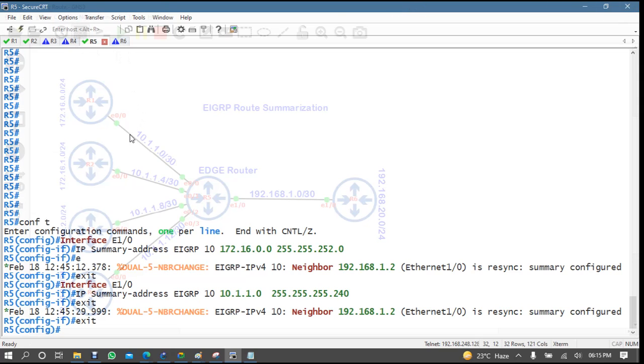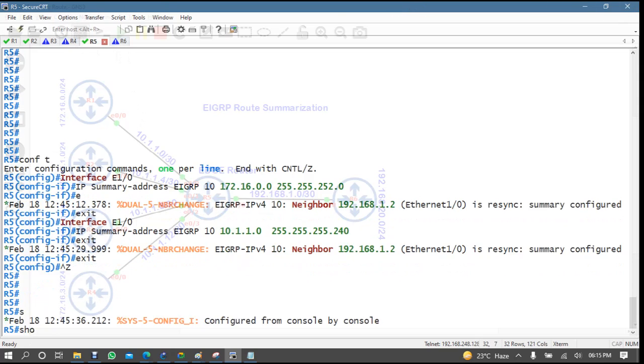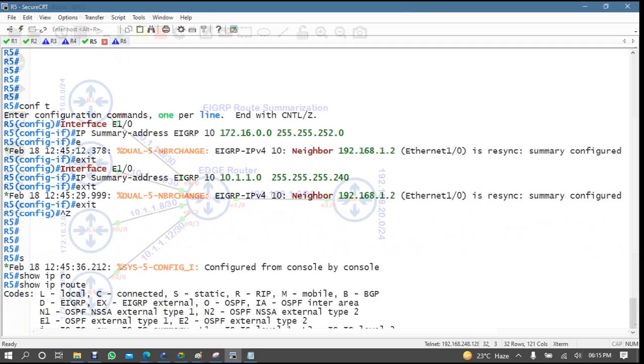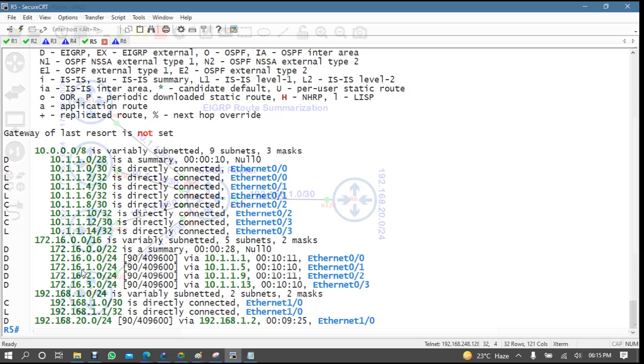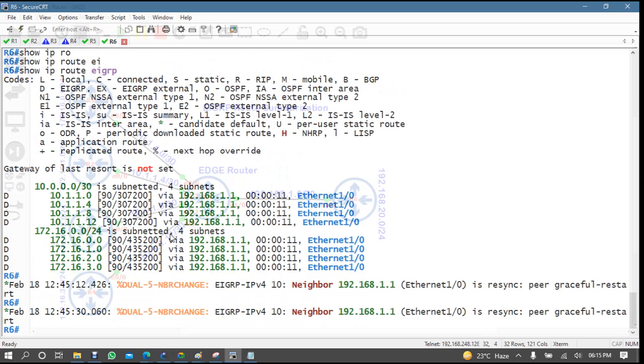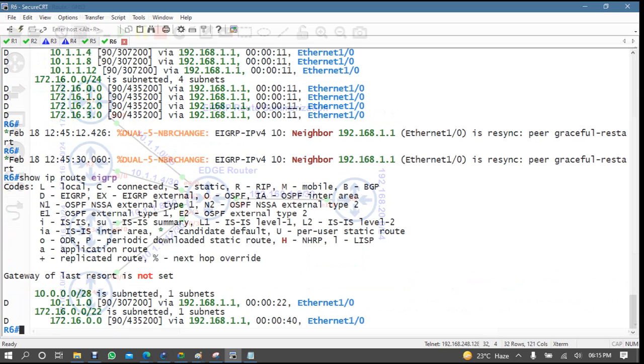Once it has resynchronized, if you check the routing table on your own router, it is not a problem here. But if you come to R6, earlier it was like that, but now see how much you have reduced. Now you may say that with summarization, maybe you will have a problem while communicating. No problem. Ping.